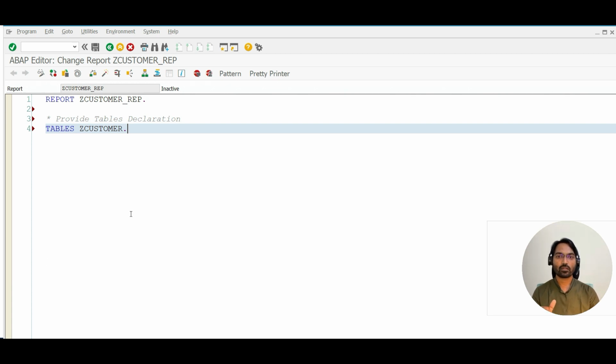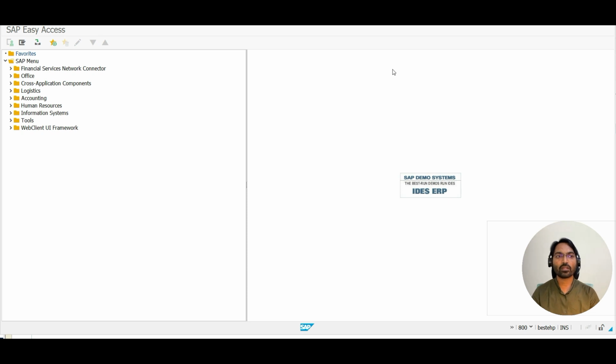Let's check first. You can open another session in parallel. Just keep this session open. I will open another session and check it there. To open an alternative session, you can click on this new GUI window. Can you see the new GUI window? Click on that. It will open another empty session.